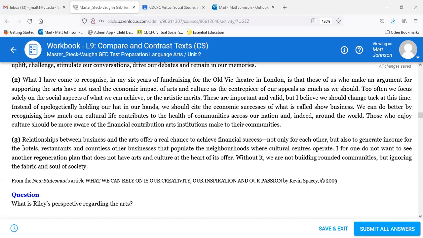Where cultural centers operate, I, for one, do not want to see another regeneration plan that does not have artists and culture at the heart of its offer. Without it, we are not building rounded communities, but ignoring the fabric and soul of society. That was from the New Statesman article. What we can rely on is our creativity, our inspiration, and our passion by Kevin Spacey, 2009.